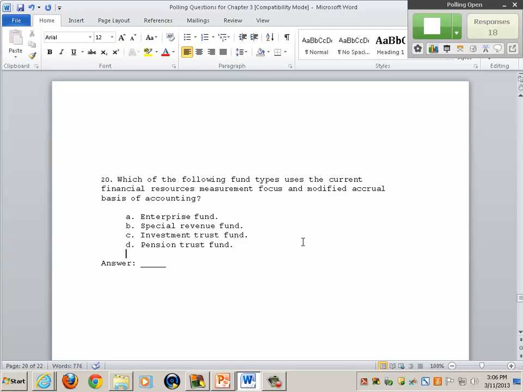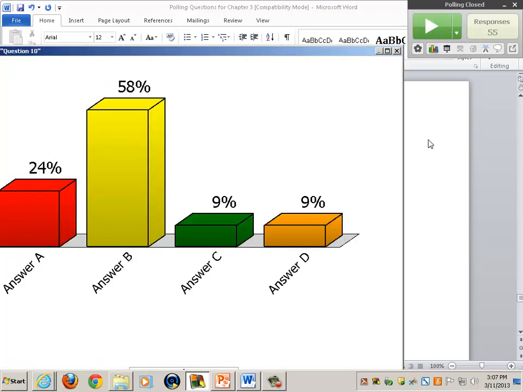Okay, we got one more question. Let's do it again. I wanted to keep questions which are quick and easy to read. At this time we don't want questions which are long-winded. We kind of lose concentration here. Which of the following fund types use the current financial resources measurement focus? What do you think? Which one of them is a governmental fund? Okay, we're done. Actually, the answer is right. The only one is the special revenue fund, right?